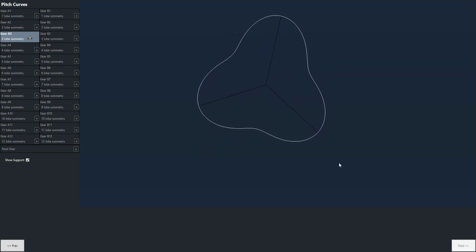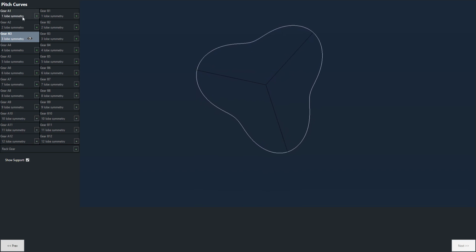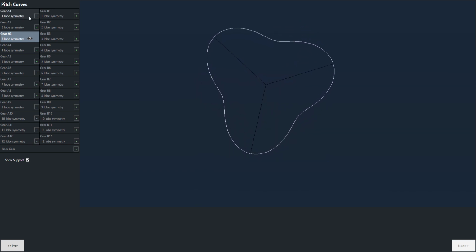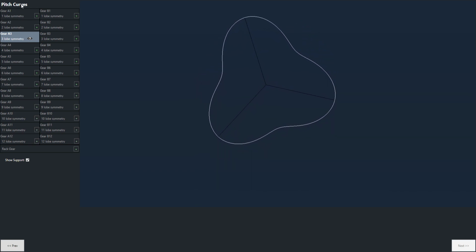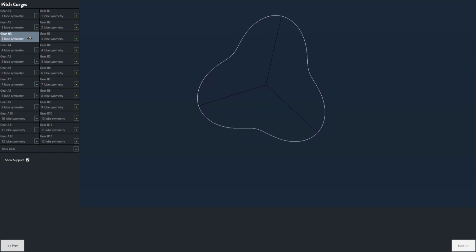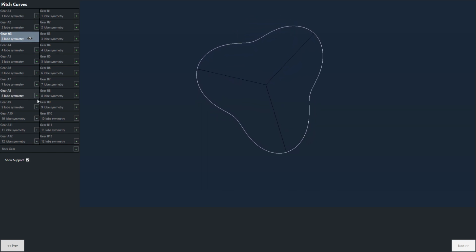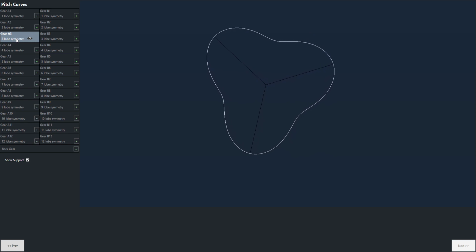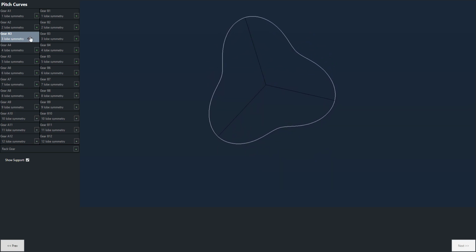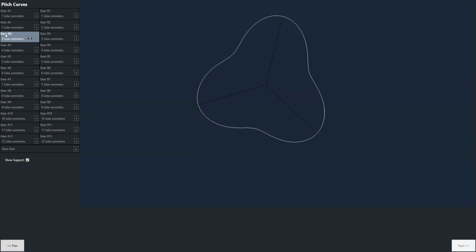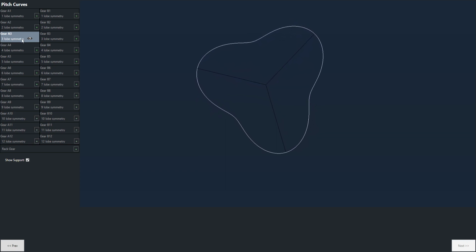Okay, so here is step 2. And if you watch the first video, this is the compute mating pitch curves stage. And what's cool about this is that I have basically my input pitch curve filled in over here. This is considered gear A3, which is a 3-lobe symmetry.